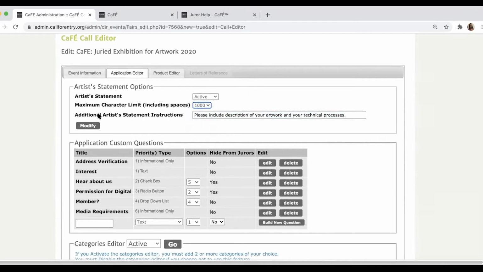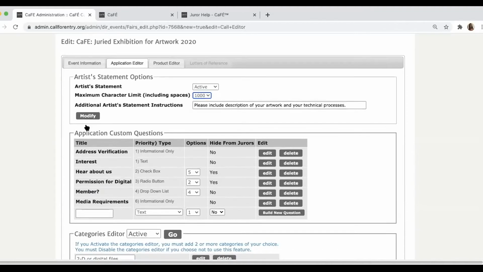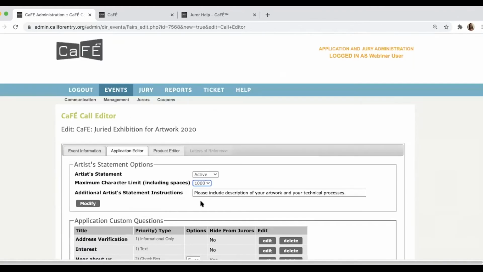Just remember that to save the changes to this section, you have to click Modify. The Save button down here at the bottom will not actually save anything that you change here, so make sure you click Modify.